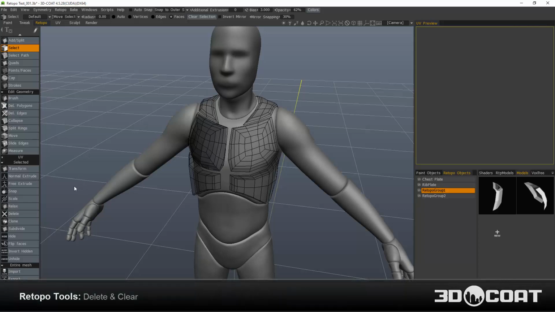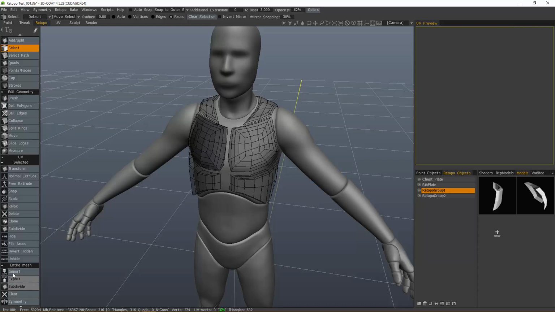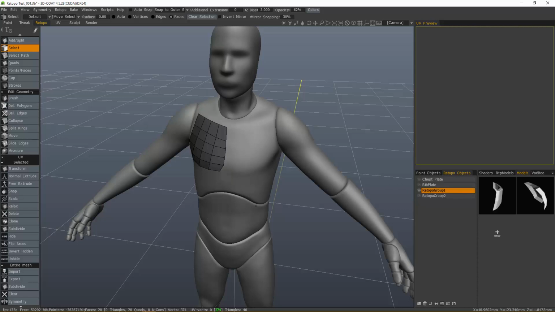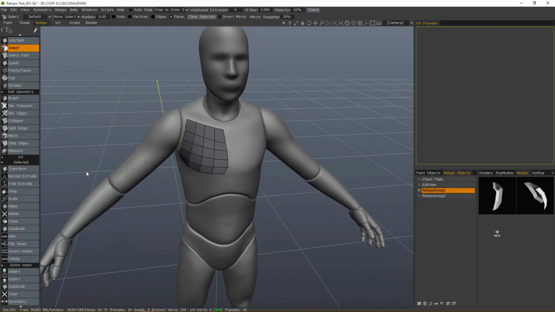In this video, I'm going to quickly cover the delete button and the clear entire mesh button inside 3D Coat's Retopology workspace. When I hit the delete button, it's not going to simply delete the mesh I have stored on a given layer. I actually have to select the geometry first.